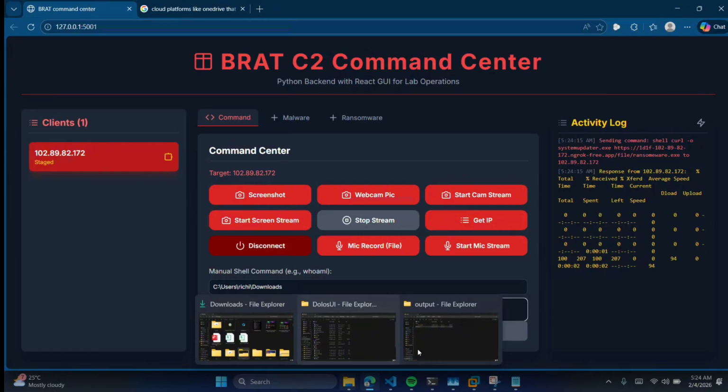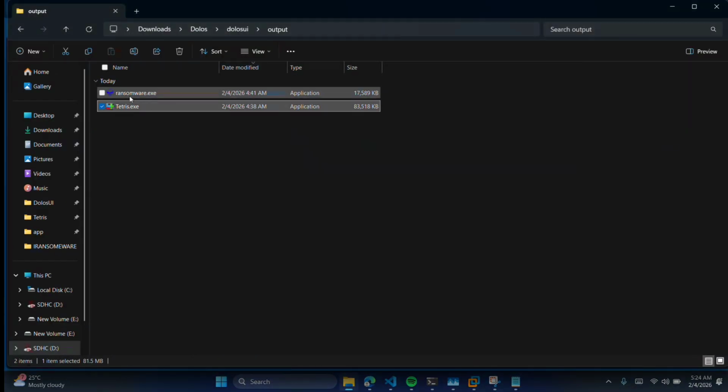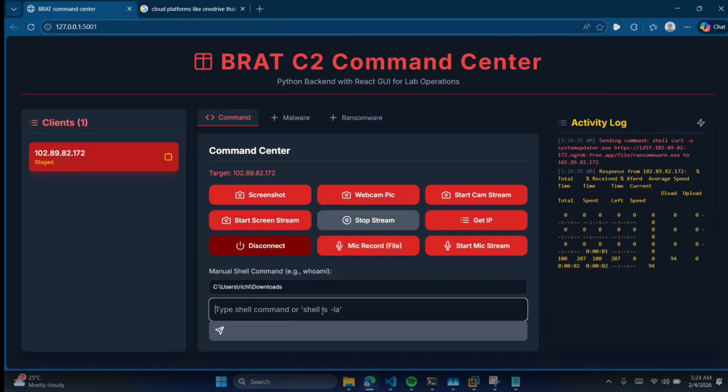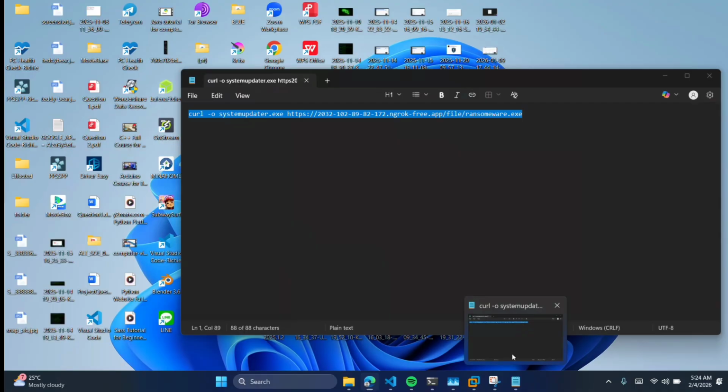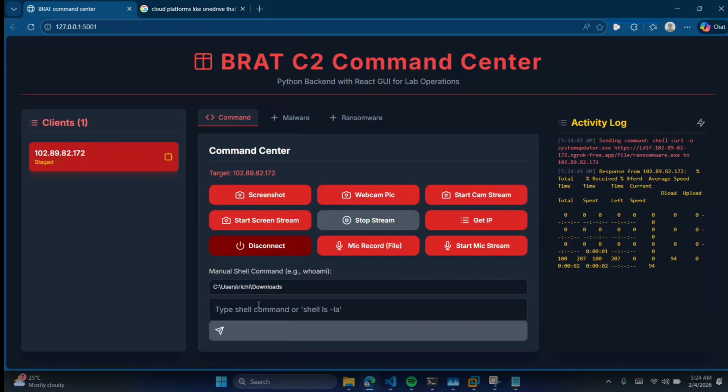I think we made an error in the name. We placed its ransom where we added an E between this M and okay, let's do that command again. I should have just copied it. Let's do that command again. Let's copy it again.